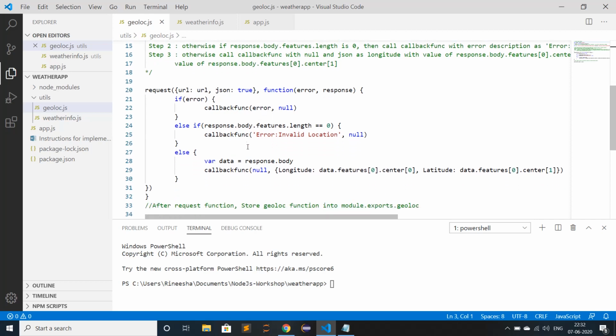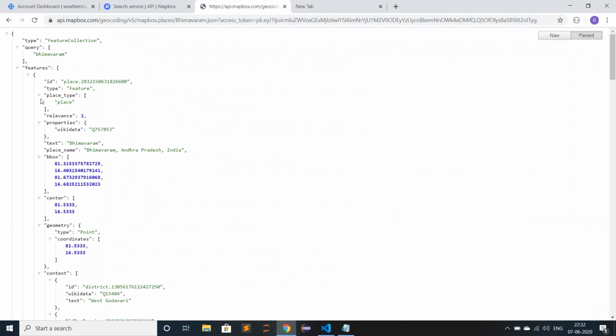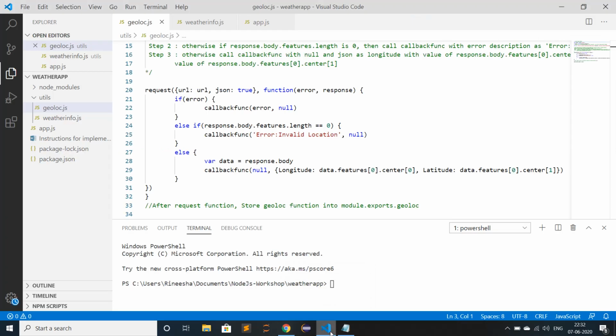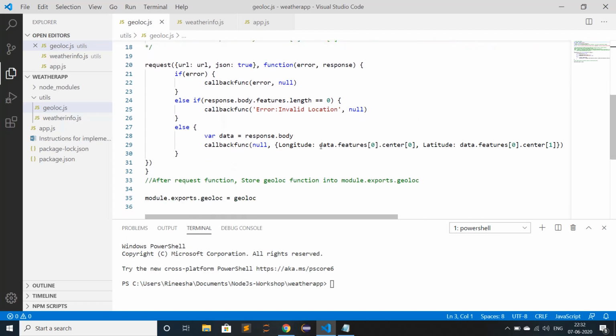Otherwise, sometimes if you give an invalid place name, you will get this page, but in features we will not have anything. It will be empty. That means the length of features will be 0. So if you have given an invalid area name, the length will be 0. In that case, it will print that you have given an invalid location. I have sent this error like that. If everything is okay, then I access response.body.features.